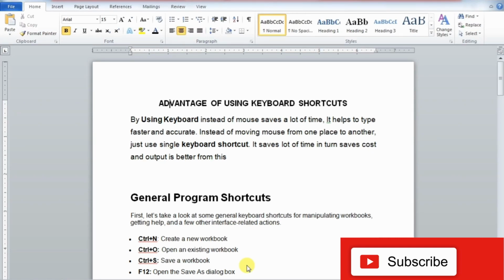So today we are going to talk about the keyboard shortcuts of Microsoft Excel.